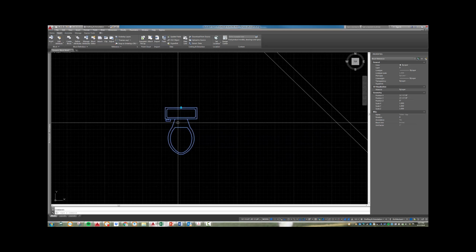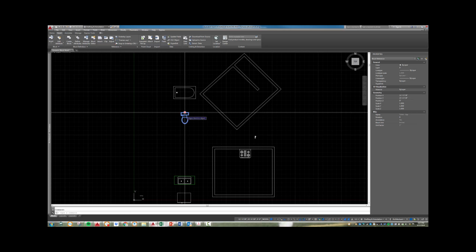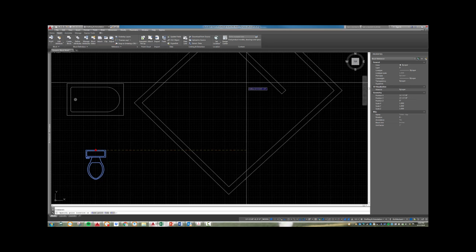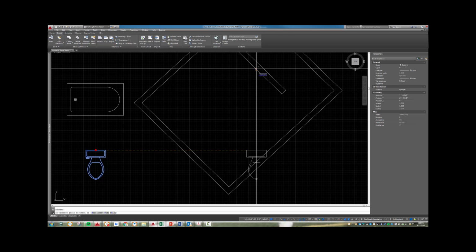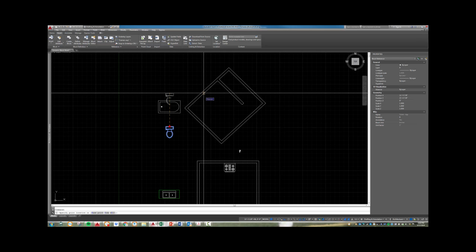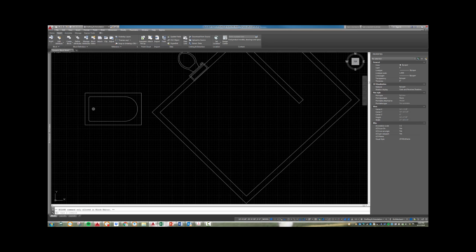Now when I click on that block, you see it has a little triangle arrow now. If I pick on that arrow and I come over here by the wall, as I get close to the wall, it should align to the wall. I'm going to try it again.